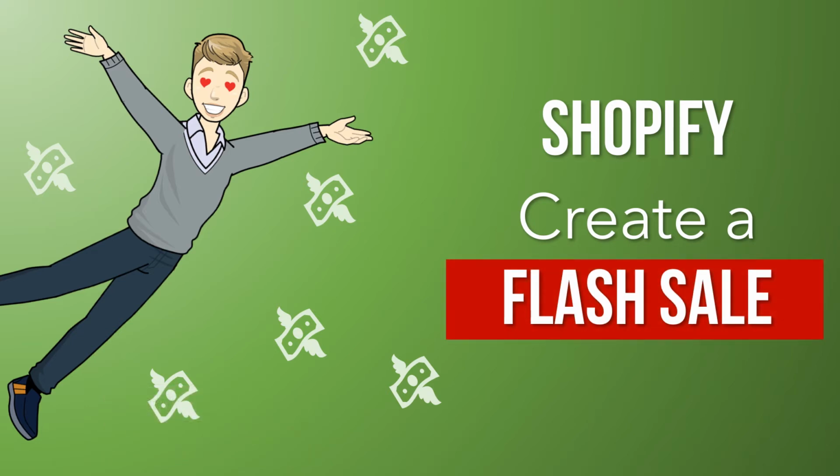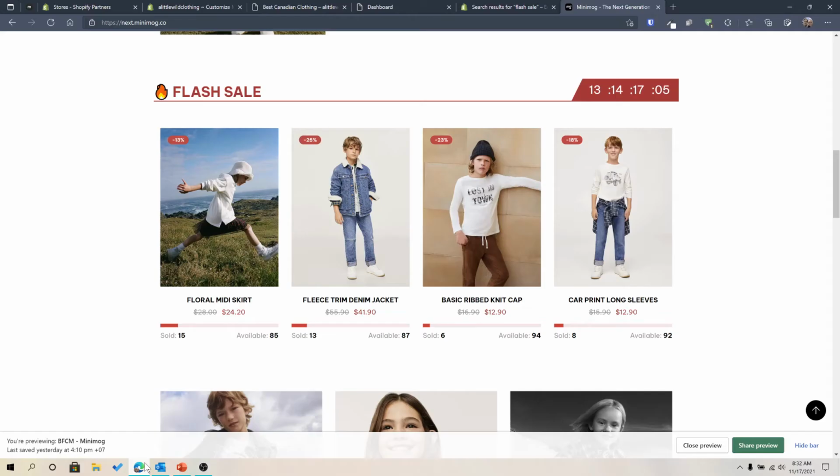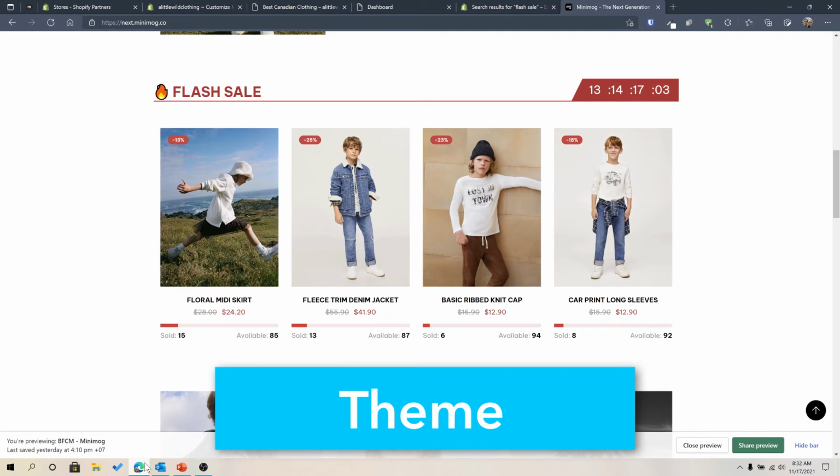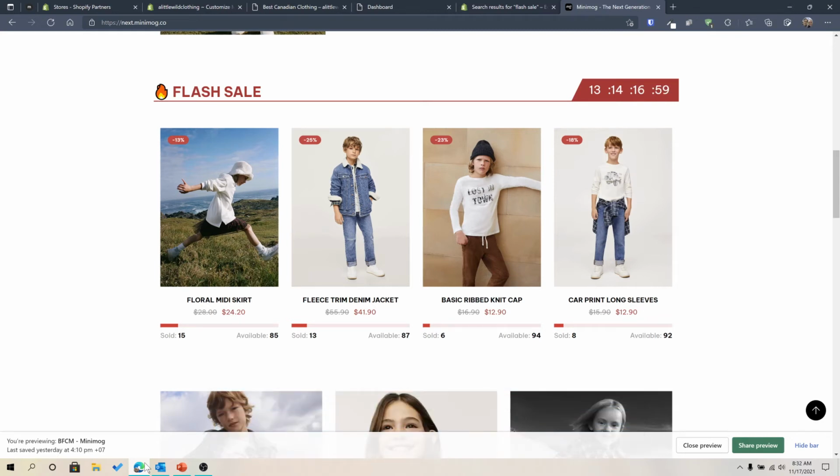We're going to take a look at Shopify and how to create a flash sale. So let's get to it. First, I'm going to talk about the Minimog theme. They recently released an updated theme for Black Friday Cyber Monday, and it features a lot of neat options for a flash sale. As you can see here, there's a flash sale section.